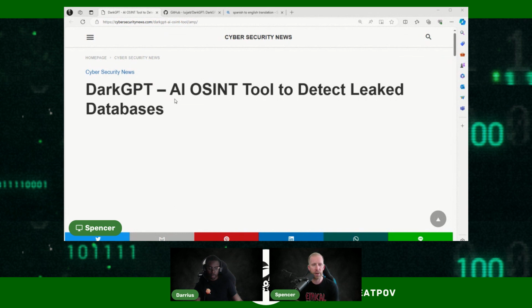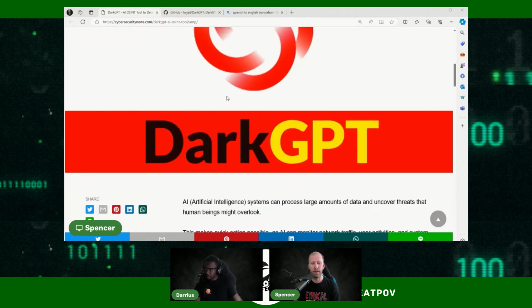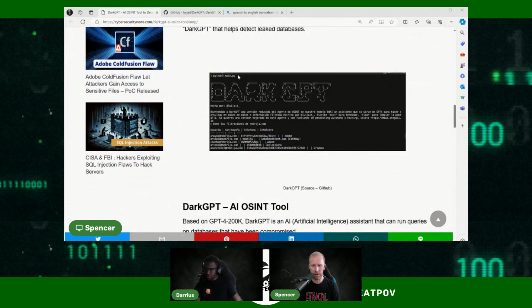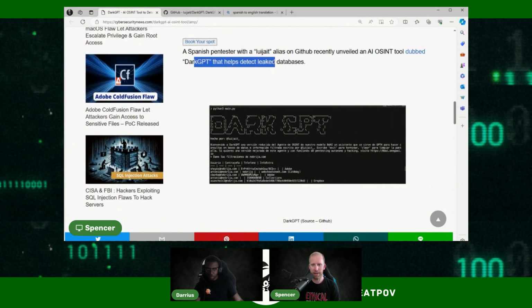Yeah. But so here's the article. It's from cybersecuritynews.com: DarkGPT, AI OSINT tool to detect leaked databases. It talks about AI and stuff like that. But here's the tool, DarkGPT, that helps detect leaked databases.